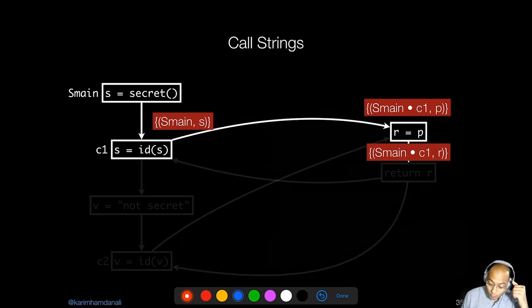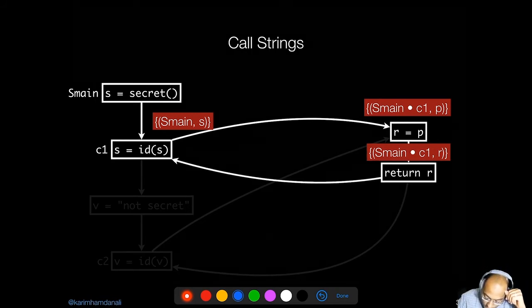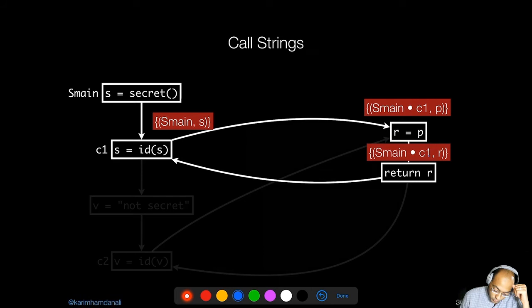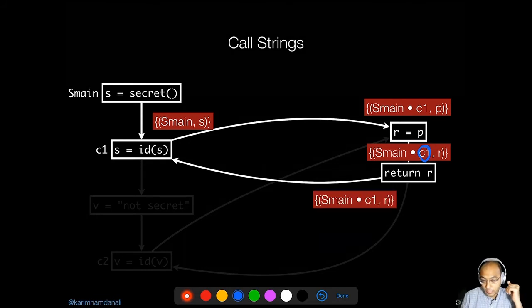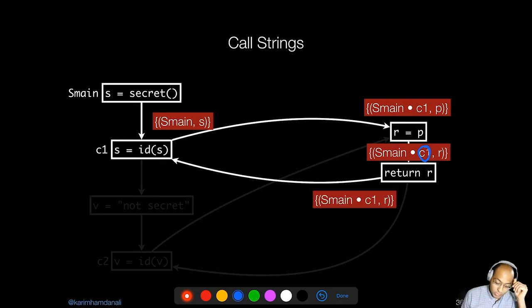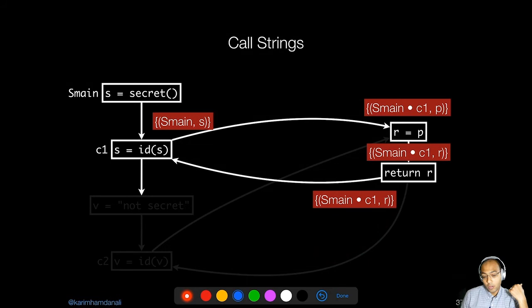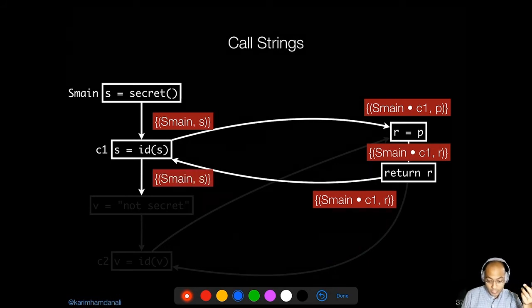And now when I'm returning, how would I know where to return to? Well, I'm going to look at my context. My context is S main followed by C1, and I'm returning, so I must return to the last element of my context, which is C1 here. This is where I know I need to propagate back that value, S main C1 and R, that data flow fact, and return it to C1. Now when I'm propagating the data flow fact forward, S is going to be tainted. I'm going to pop the latest value of my context once I've returned, so it's going to be S main S again.